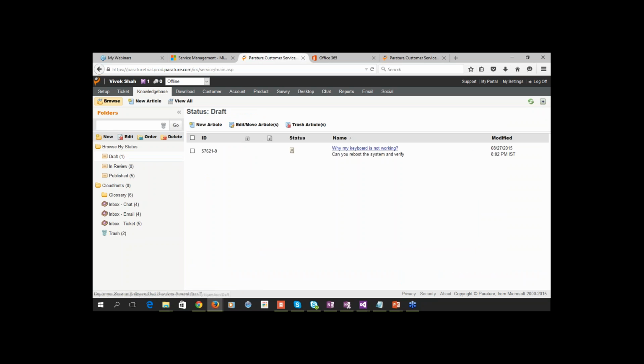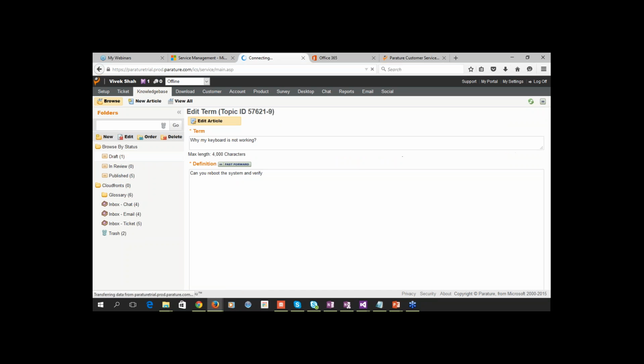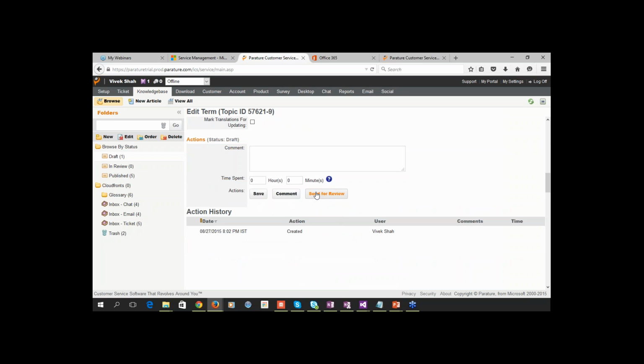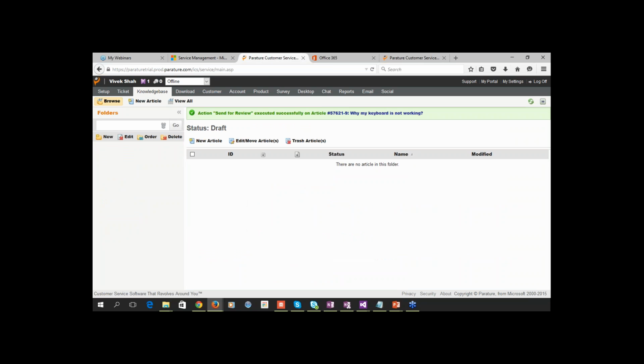When I click on this, "why my keyboard is not working" comes up. I open this article and send it for review. You all can see this button over here that says send for review. When I click on this, it will be sent for review to the administrator of the knowledge base. Now over here it comes in review, 1.